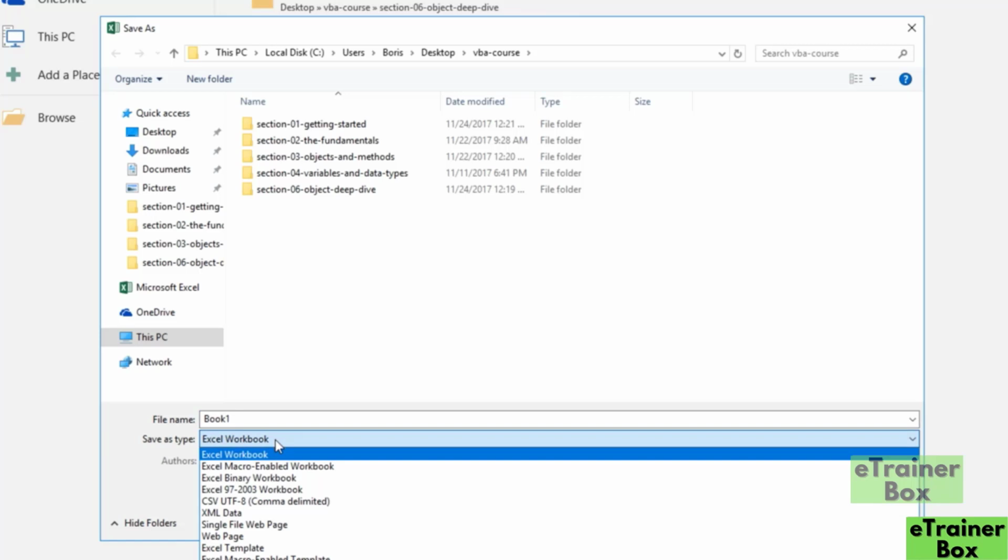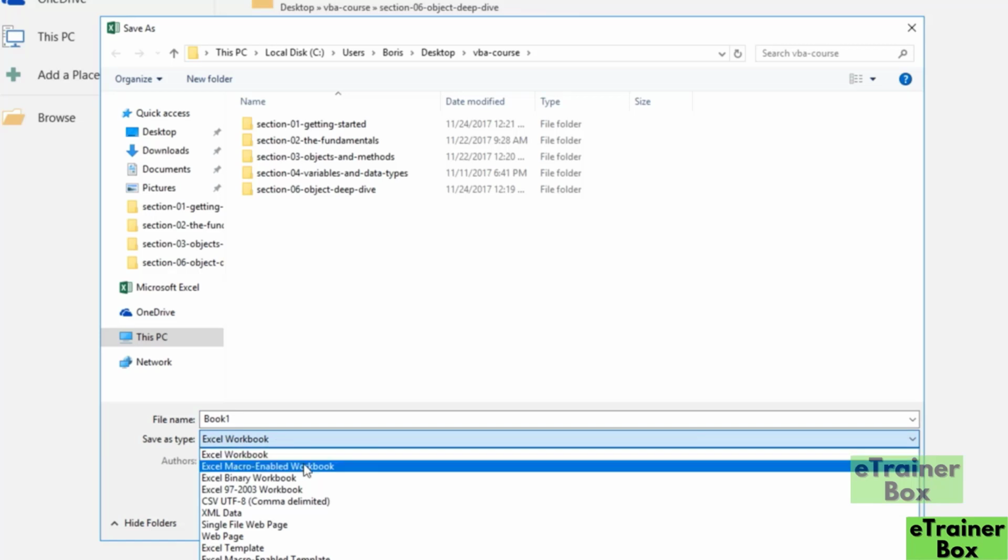If we select this dropdown, what we really want to do is always save our workbooks, at least in this course, in this format, the Excel macro-enabled workbook. This has a file extension of xlsm. You can always think of the M at the end as being short for macro. These macro-enabled workbooks are identical to the regular plain Excel workbooks. They look exactly the same, they have all the same functionality. The only difference is that they allow macros to be written and preserved. We're going to be sticking with this file format throughout the entire course.